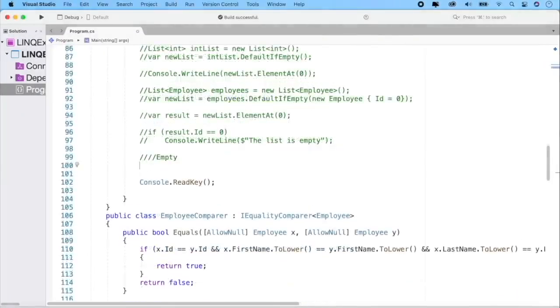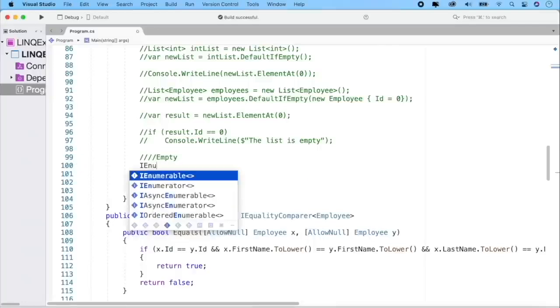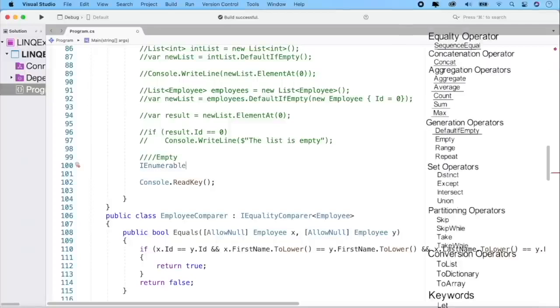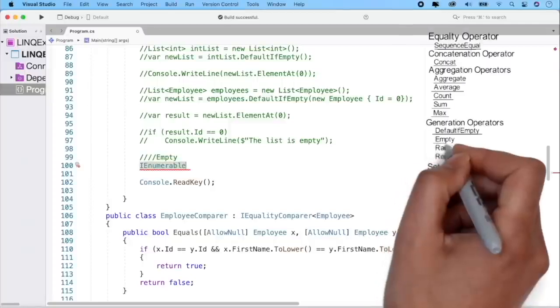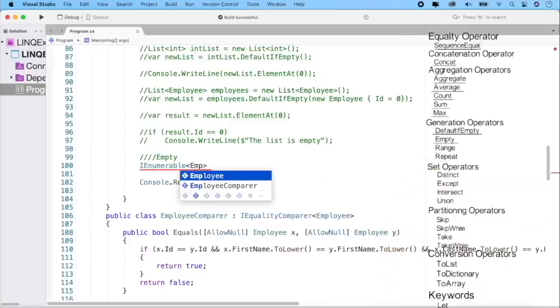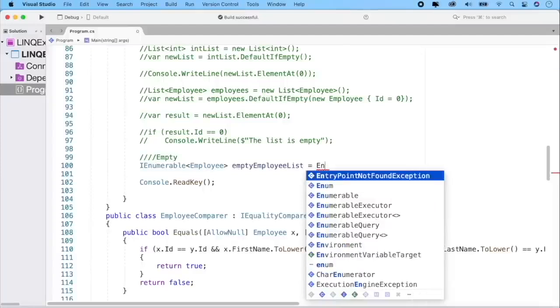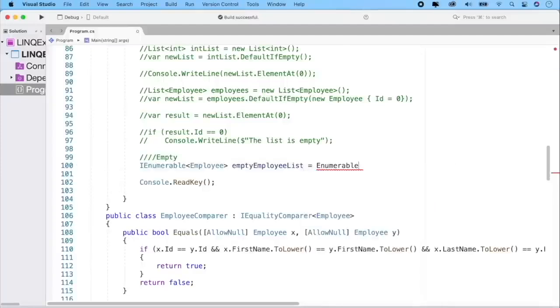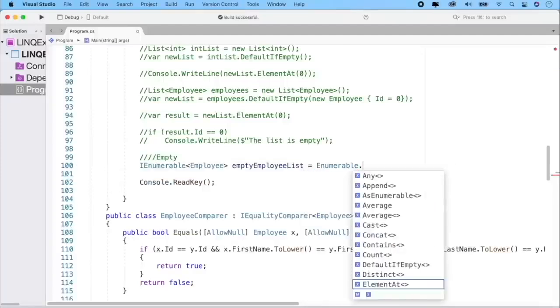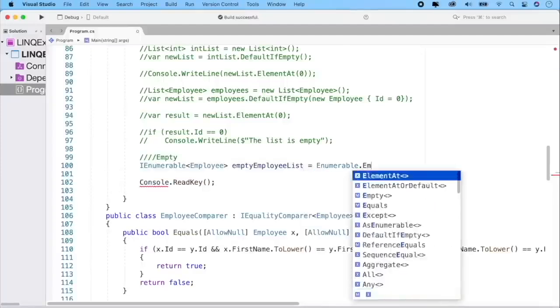Right, let's look at the empty method. We can use the empty method to generate a new empty collection. So for example, we want to create a new IEnumerable generic collection of employee records. We can do this by using the empty operator like this. Note, the empty method is not an extension method of IEnumerable or IQueryable like other LINQ methods. It is a static method included in the enumerable static class.